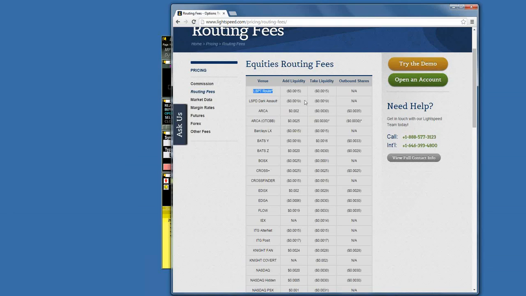Now, if you're consistently doing limit orders below the bid, buying below the bid, then you most likely want to use ARCA or Edge X here or NSDQ because you're going to get the highest add liquidity credit.